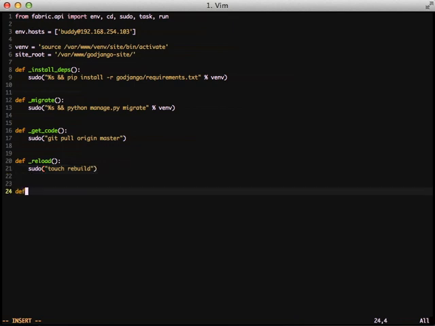Now that we have our helper functions taken care of, it's actually ready for us to start writing our deploy functions. We're going to start with a basic deploy, and first what we're going to do is everything using a with, and we're going to cd into our site root. After that, we're going to get our code. We're going to call our get code function. Then we need to install our dependencies, so we'll call our install deps, and then since this is going to be a basic deploy, we're just going to do a reload.